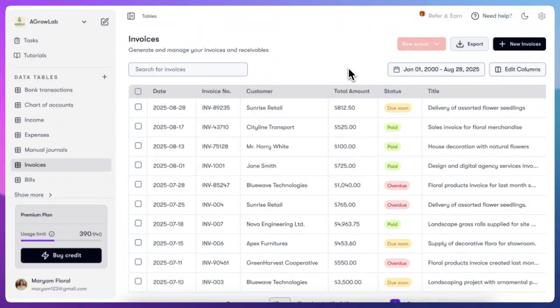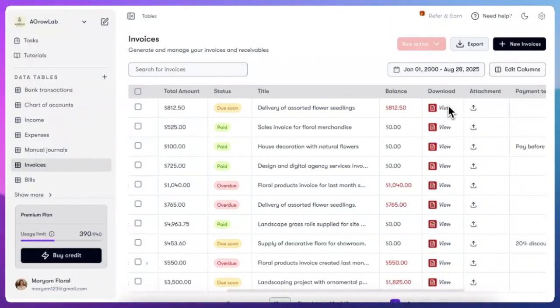Now, let's say on your invoice record, you have invoices that have been paid. That means their payment status is paid. And you probably want to attach a receipt or supporting document as proof. All you need to do is navigate to the attachment column of that invoice record and click on the Attach icon.